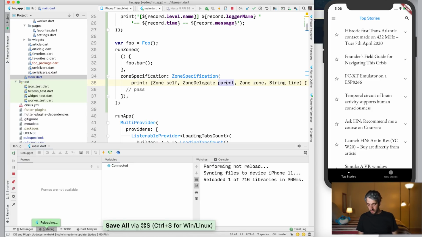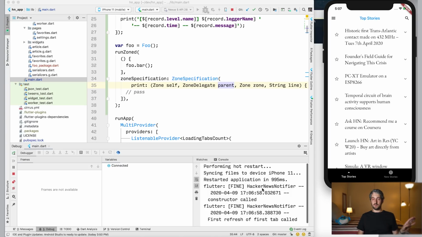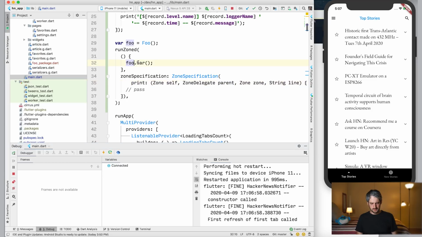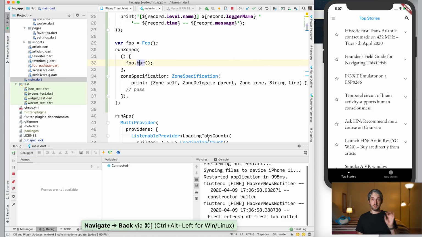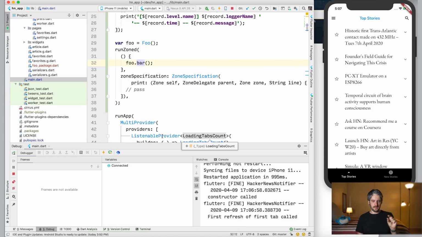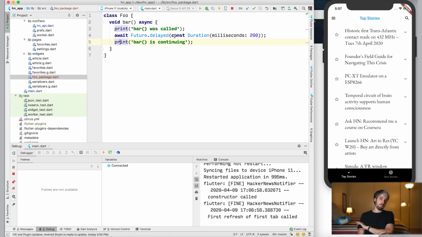And lo and behold, if we restart, you can see we did not see any of that. We don't have, what did it print? I forget. Bar was called is nowhere to be found, right? And the cool thing and the maybe surprising thing is this works even in asynchronous code. And this is obviously very easy to understand. This is just a future delayed. So it's just call this and then wait for a few milliseconds and call that.